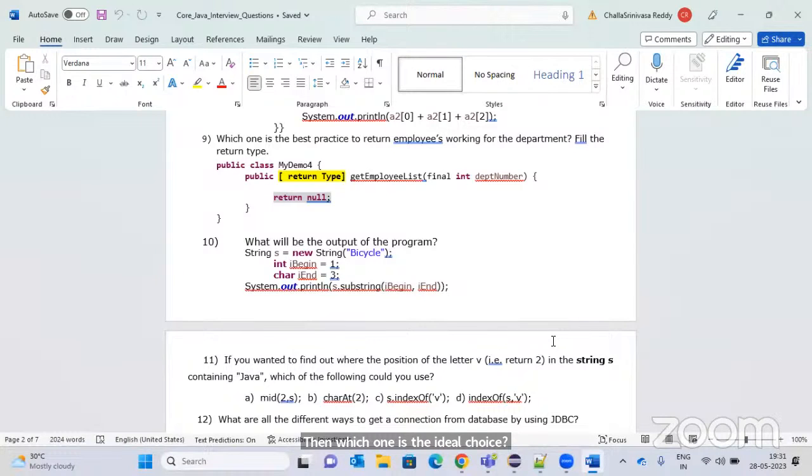Stream filter. See, the question is returning employee objects. Returning stream of employees, yes, list of employees. Using Java 8 feature, we will return the stream of employees with the help of lambda expressions or map, reduce, filter, or maybe some.